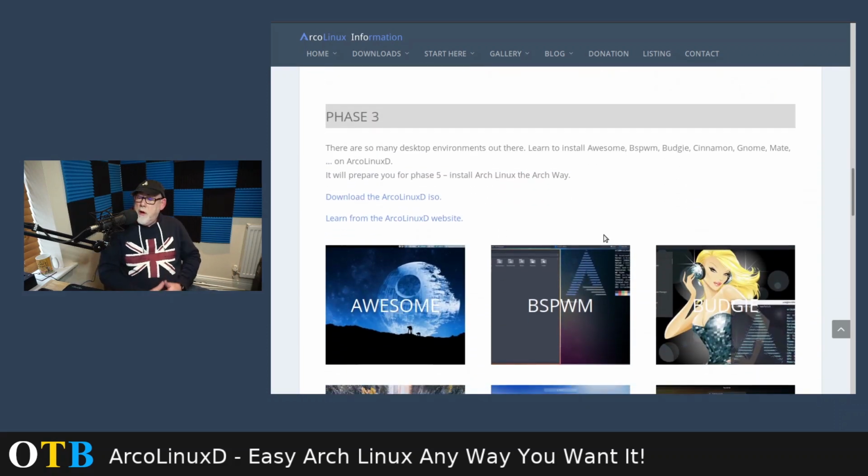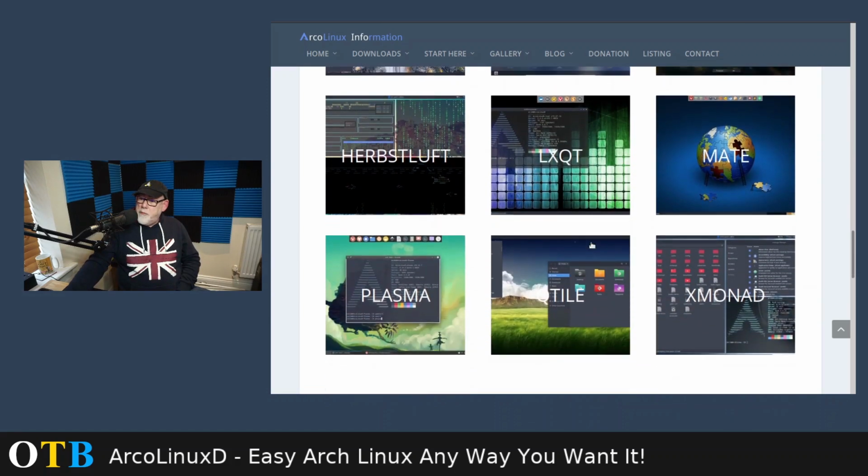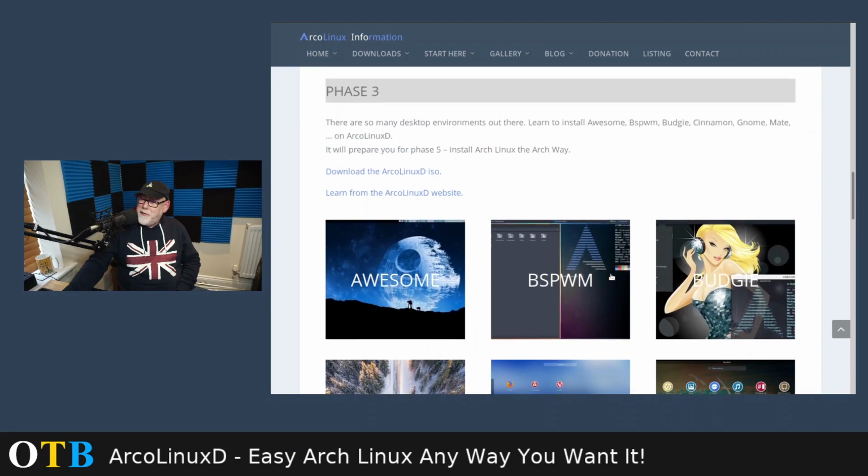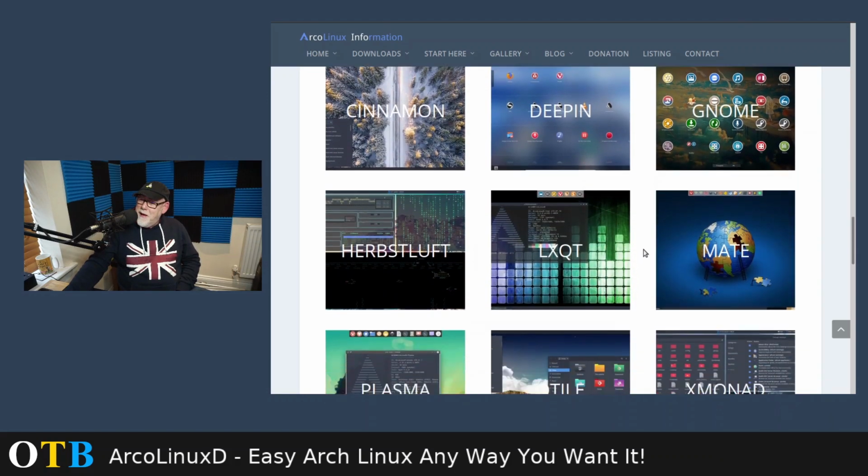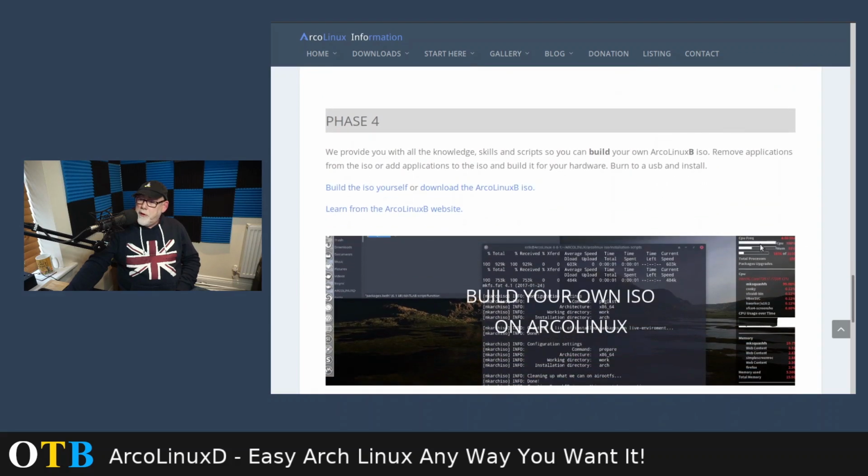Phase 3, though, was what caught my attention. As it says here, there are many desktop environments out there. Learn to install Awesome, BSPWM, Budgie, etc., on ArcoLinuxD. So Mate's included there. So ArcoLinuxD looked like the thing that I should go for. There's some options. You can see the amount of different desktops that are here. Which is great. Choice is always good.